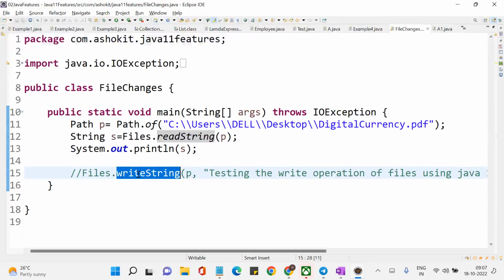Whenever you are doing the write operation, we need to say what we want to write, and the string we need to write. So that means the writeString method takes 3 arguments. The first one is the path, where the file is present and what is the file name. The second argument is the input that you want to write. It can be some text or something.